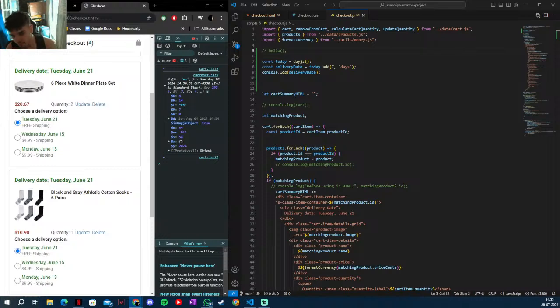So that's how we use DayJS to do calculations with the date. It gives us methods like add to add a certain amount of time to the date. Finally, we're going to use DayJS to display this date in an easy to read format like this.